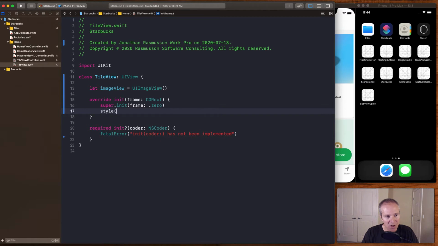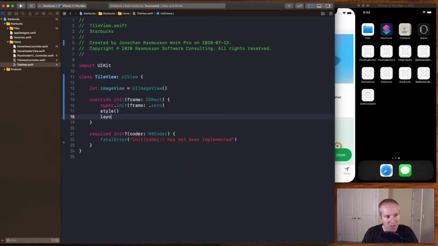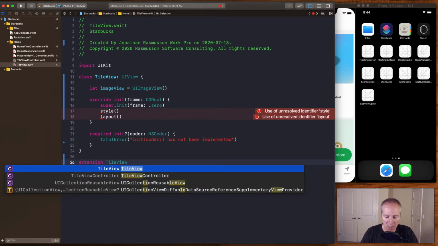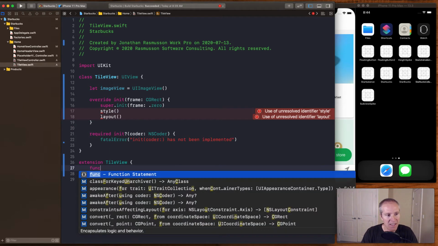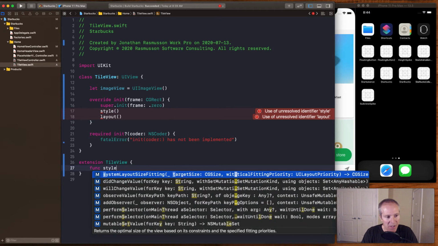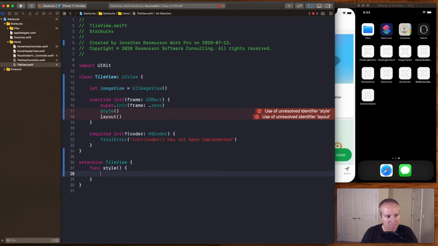I like the separation of style and layout, so I'm just going to go ahead and create these similar methods here. These ones I will put in an extension because I want to have these kind of separate from the initialization up here. So here I am going to go extension tile view. And all I'm doing down here with this extension is I'm just taking methods that I defined up here and separating them down here just to give a little bit of space between the initialization and some of the work. So now I can go function style here.